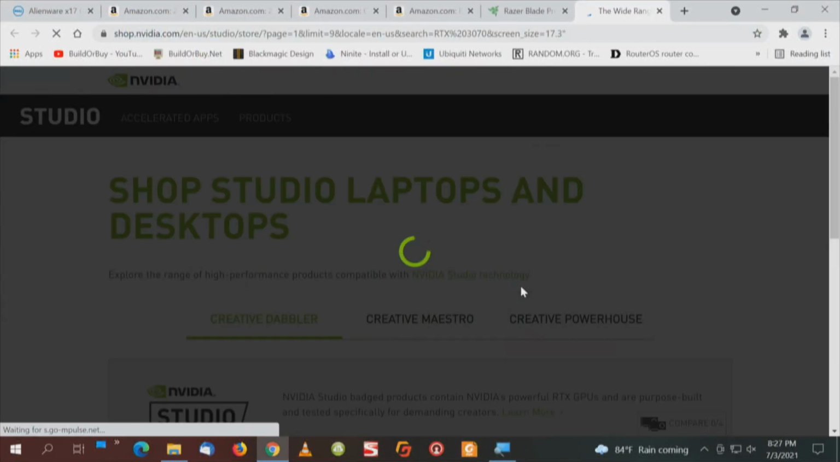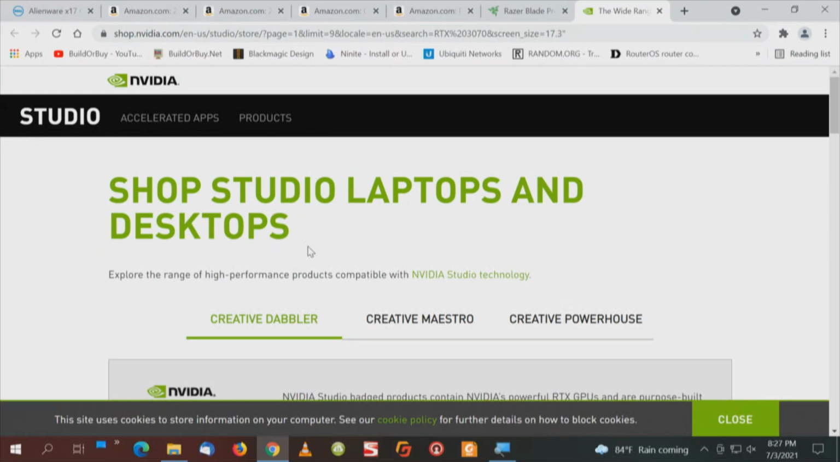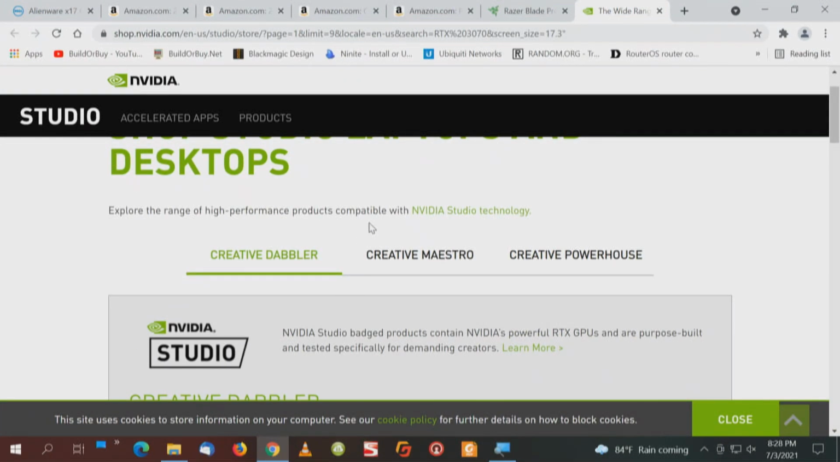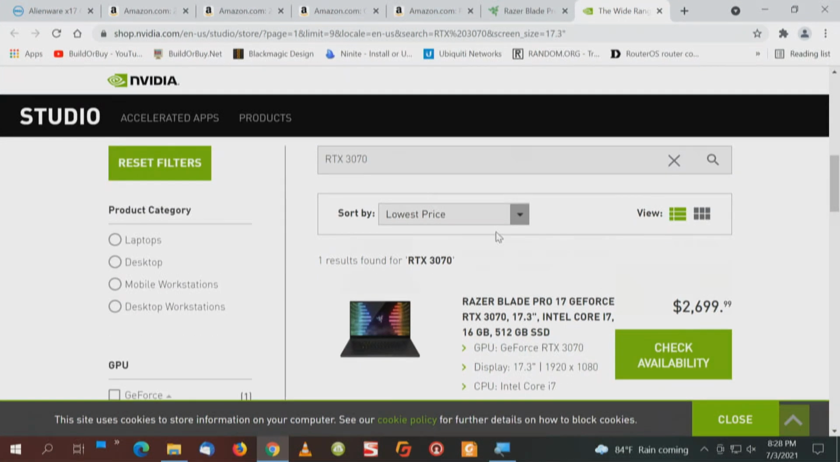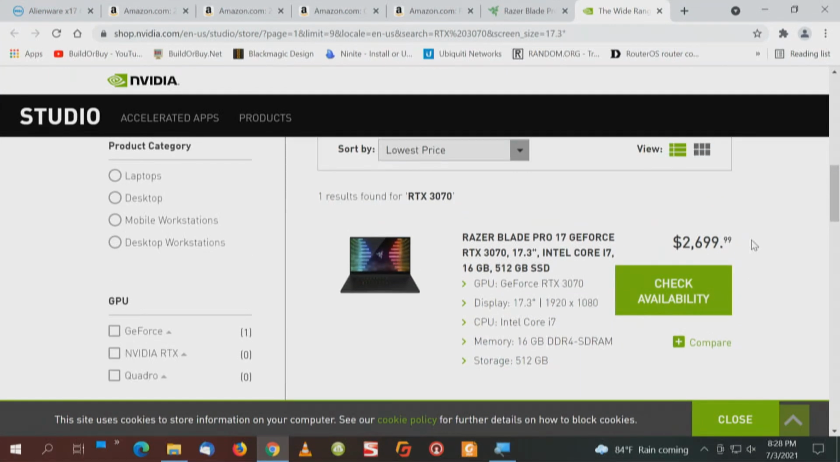Now, we did a search through NVIDIA for a studio laptop, and based on our specs and what we were looking for, only one laptop popped up that met our requirements, which would be a 17-inch display, an RTX something, and it happened to be a Razer Blade Pro 17 with an RTX 3070, which means it's got 8 gigs. So number one is 17-inch display. Number two, we've got an RTX 3070. Number three, there's 16 gigs of RAM. That needs to be upgraded. Number four, it's a 512 gig SSD. That needs to be upgraded.